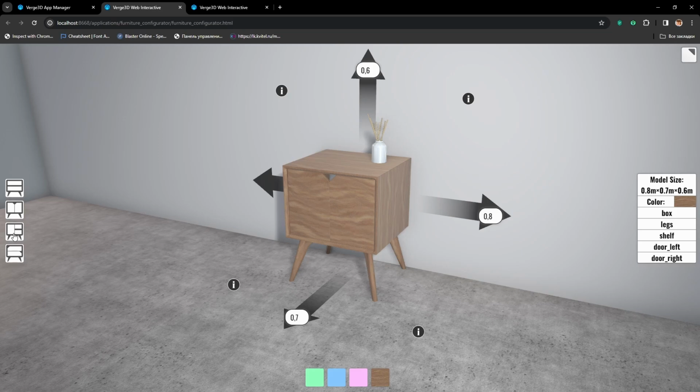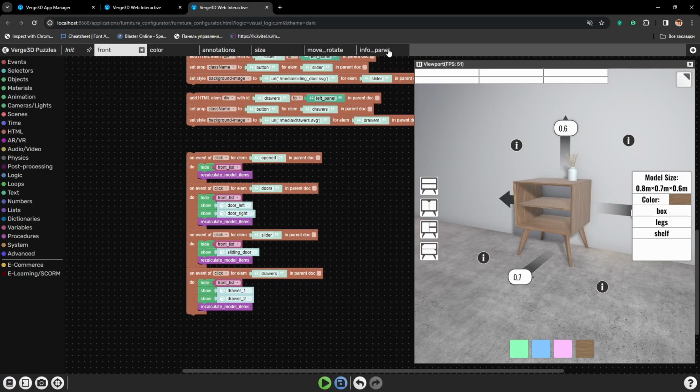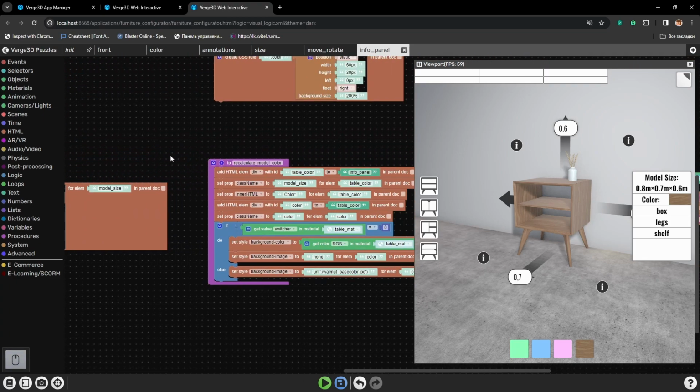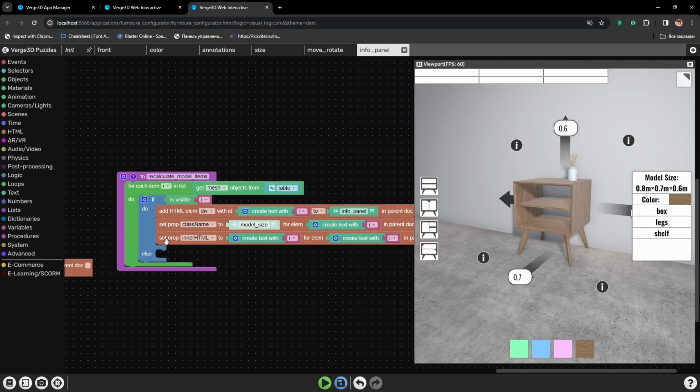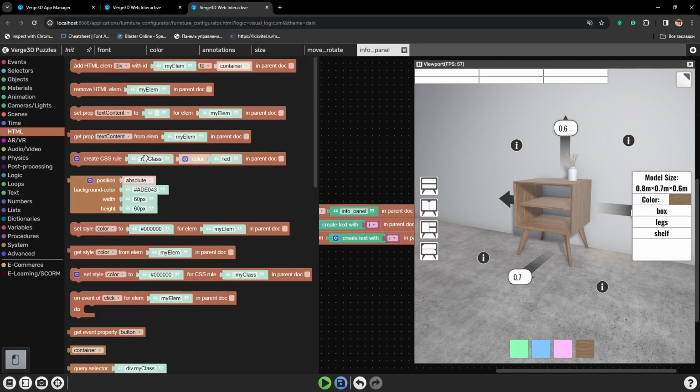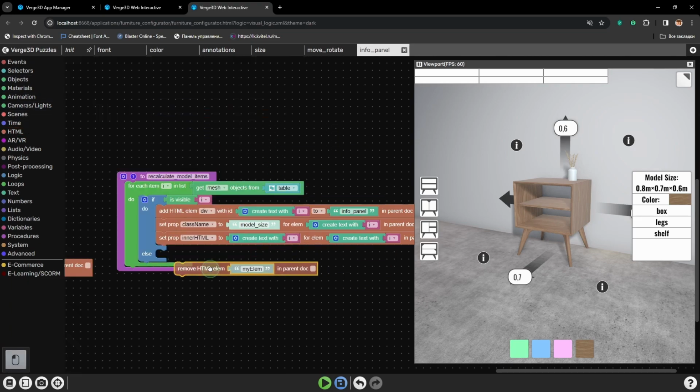Let's select something else, and now we have a problem. The previous elements are not deleted from the list. So let's fix it. Let's go back to Puzzles, back to Info Panel tab, and here into If Puzzle, let's also add Else. So when the element isn't visible, we will automatically delete it. For that, we will need the puzzle Remove HTML Elements. And here we need to plug in Create Text with I.